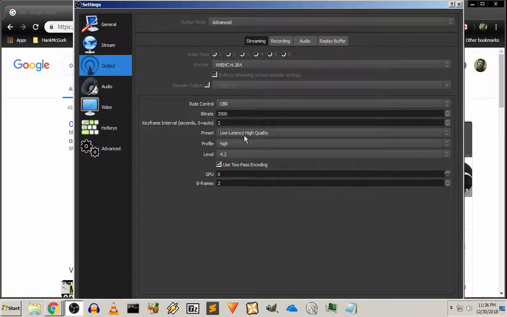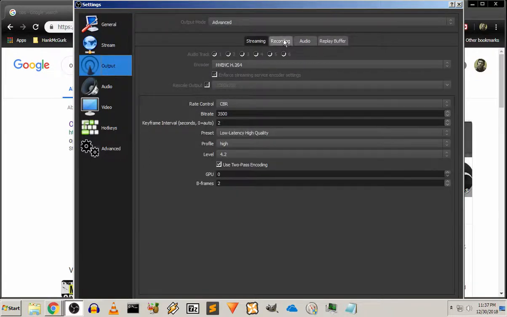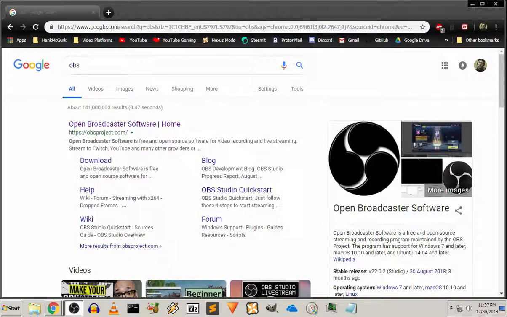CBR 3500, low latency, high quality. Rate at 3500 too. This is also going to save you, when people talk about bandwidth, any trouble in your streaming. That low latency, high quality preset. You've got other options you can play around with, but again, with the default you don't really need to do too much.